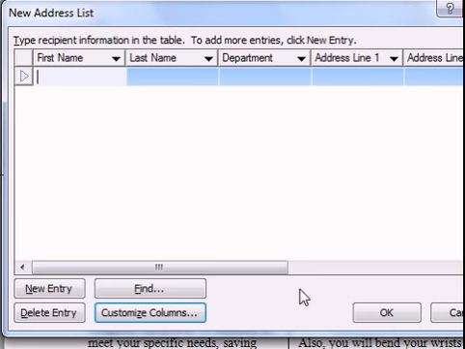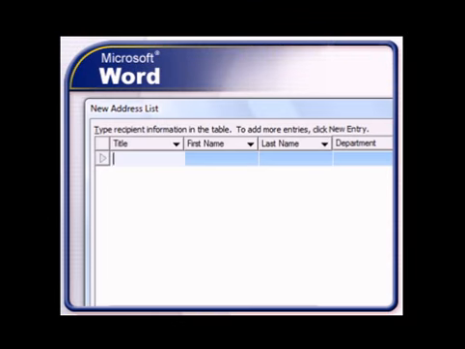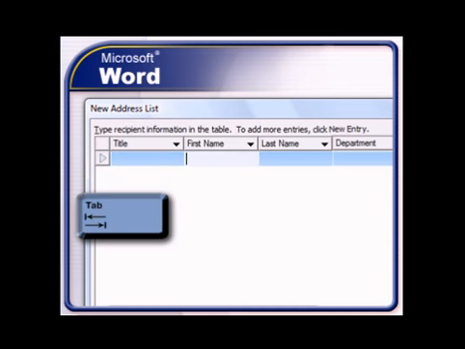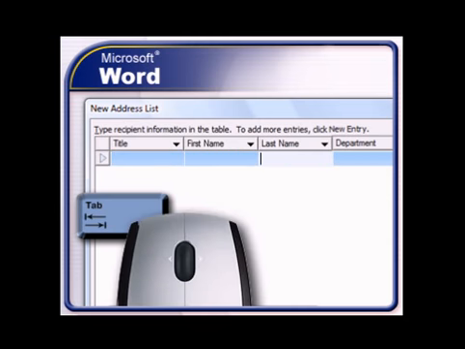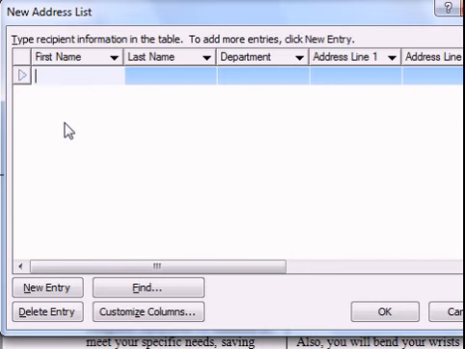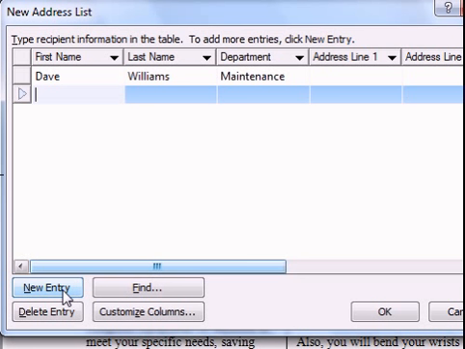The first record we will enter in our database is for Dave Williams. To move from one field entry box to the next, we can use the Tab key or mouse or the down arrow to move the insertion point to the next field. With the cursor in the first name field, type Dave, press Tab, and type Williams. Press the Tab key again and enter Maintenance as the department. Click the New Entry button. When we do, Dave's record is saved and the next field box is highlighted so we can enter another record.